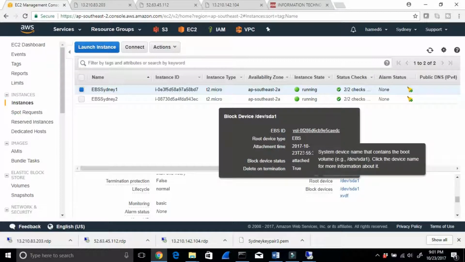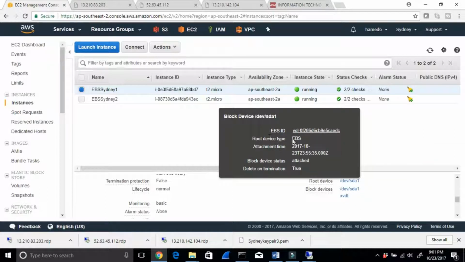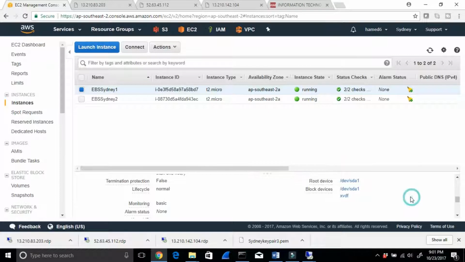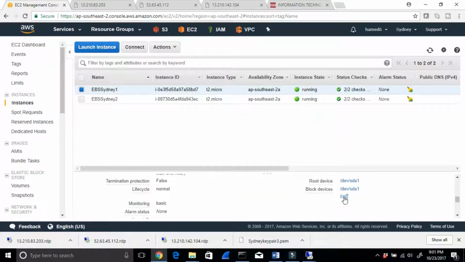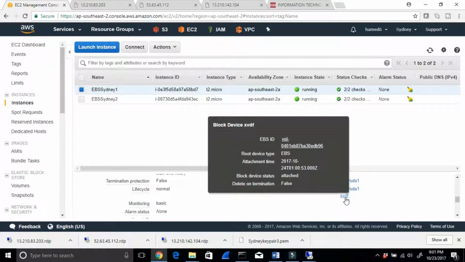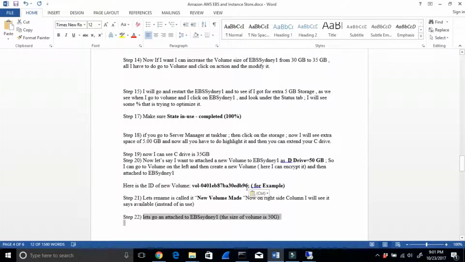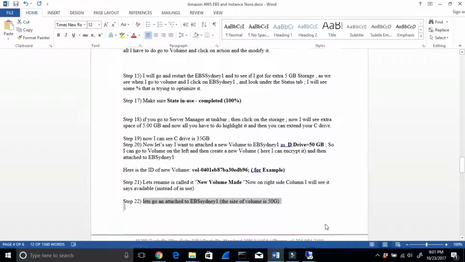When I click it, this is my what? Root EBS, okay? This is also the same thing. Now this is the new one that I attach right here. See? So that's a new one. Now look at the name. The name is DB96. Look at my notes. See? DB96. So that's the one, okay?